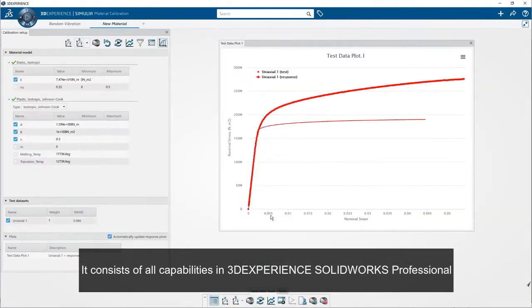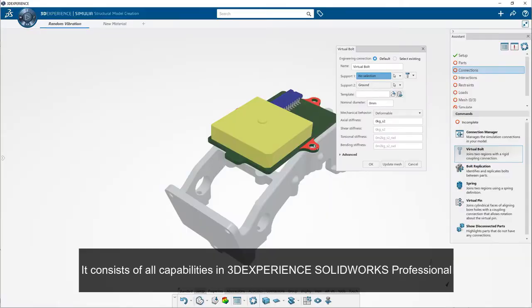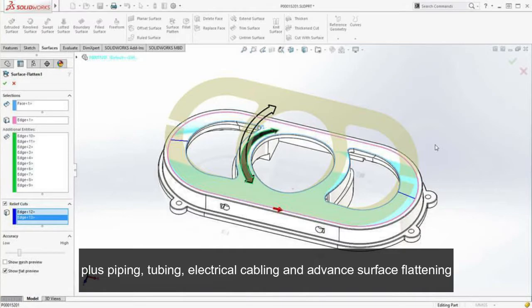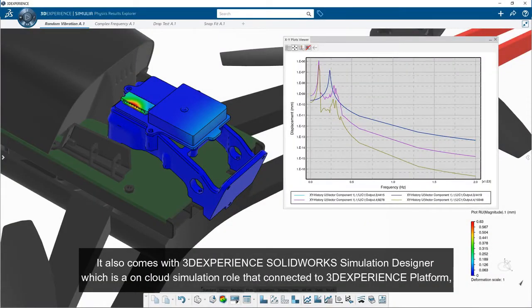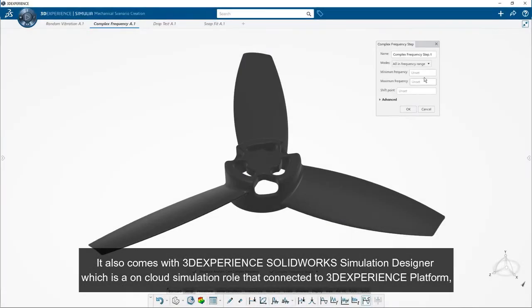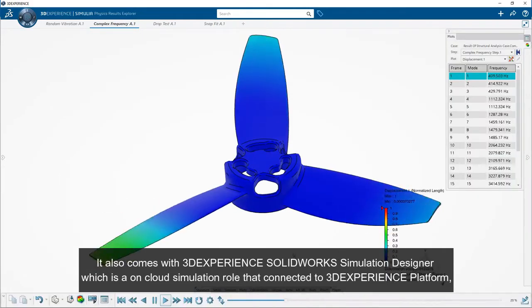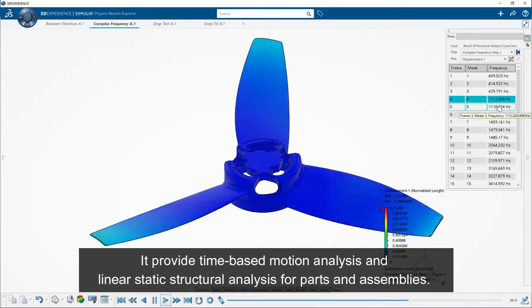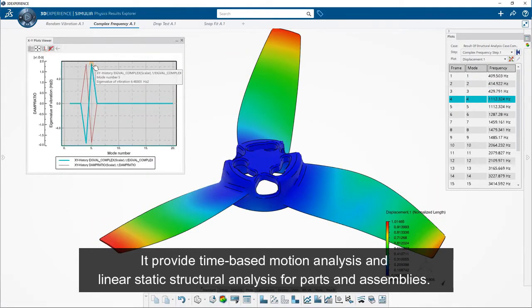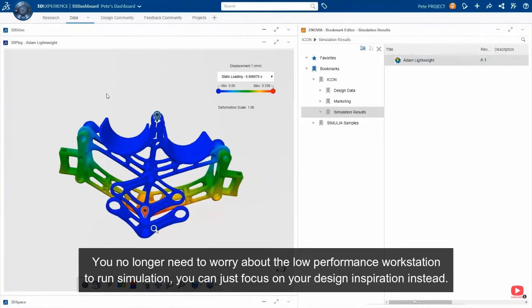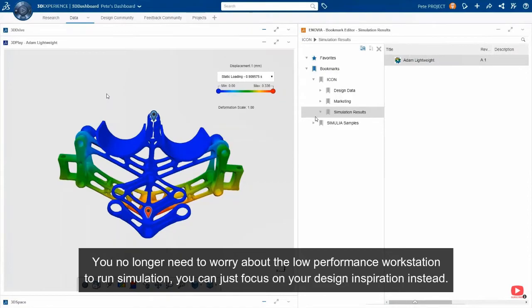It consists of all the capabilities in 3D Experience SolidWorks Professional, plus piping, tubing, electrical cabling, and advanced surface flattening. It also comes with a 3D Experience SolidWorks Simulation Designer, which is an on-cloud simulation tool or a role connected to the 3D Experience platform. It provides time-based motion analysis and linear static structure analysis for parts and assemblies. You no longer need to worry about how low the performance of your workstation is to run simulation. You just need to focus on your design inspirations instead.